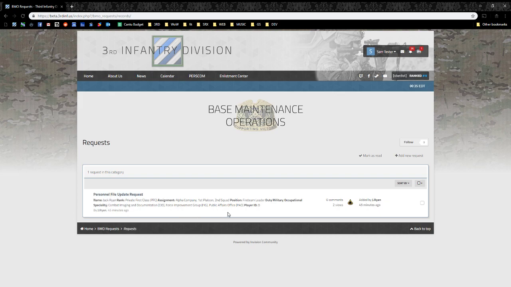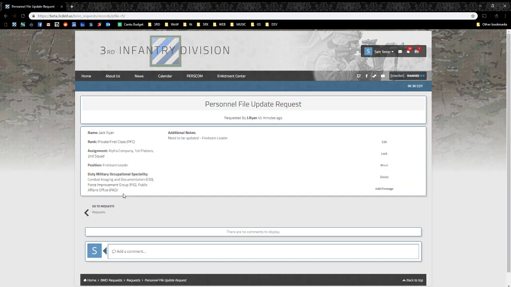You can read, really all the information is already here. Name, rank, assignment, position, DMOS, specialty, and then player ID. The only thing that's really missing from here is the notes. And so I would suggest that you always click into the request to review it to make sure there's not any additional notes that are missing. At this point, the main thing that he needs is to have his profile updated to show that he is a fire team leader. So at this point, what I will do is log into the admin CP.